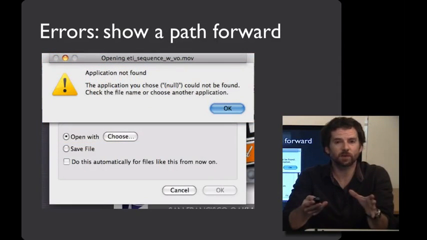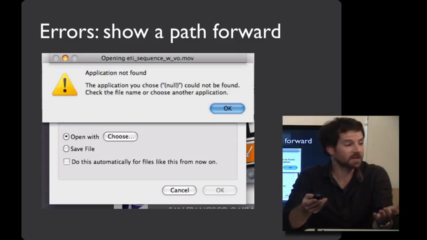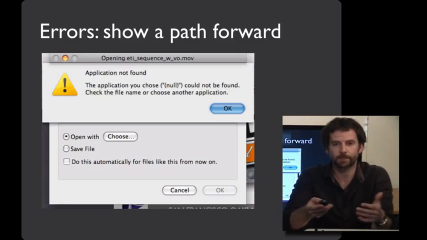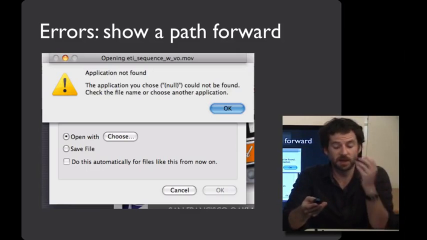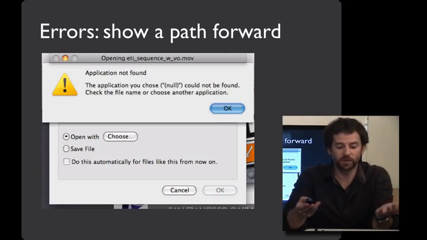A common mistake in writing error messages is to offer one dialog box for all of the possibilities. Here's a screenshot of trying to open a file where it doesn't know the file type, and it says, "The application that you chose, null, could not be found. Check the file name, or choose another application." Well, this would be a whole lot better if we were speaking the user's language. Null may not be the best choice, and also if we offered up a reasonable application for that file type.